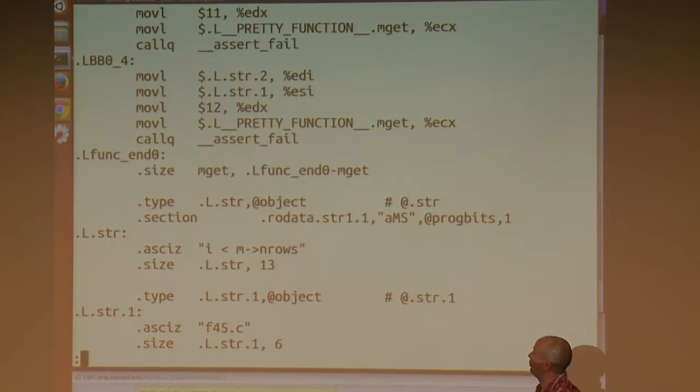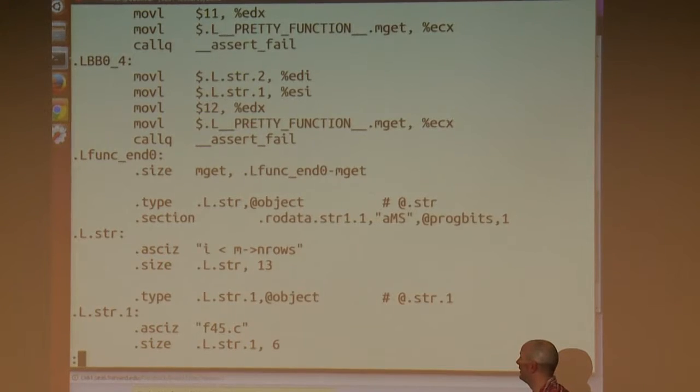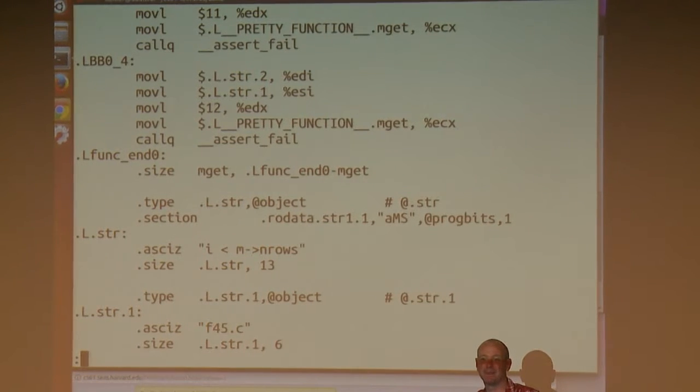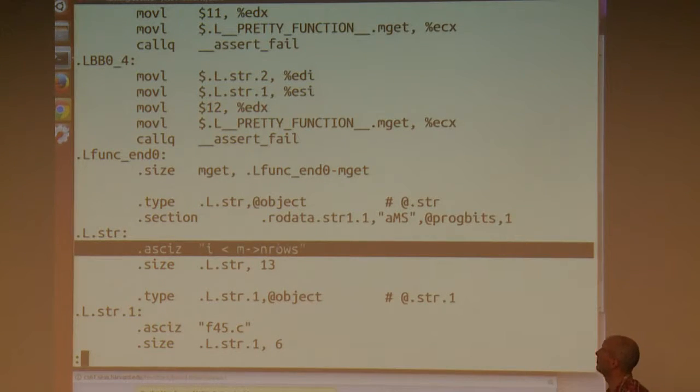Okay, what's the name of one of the parameters? Just shout it out. Someone said I. I is a pretty good guess. How about another parameter name? M. M is another pretty good guess. So what is this string? So this string is being passed, if we look back, this string is being passed to assert fail.